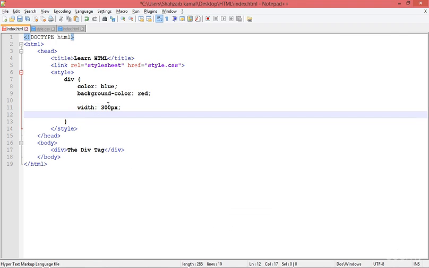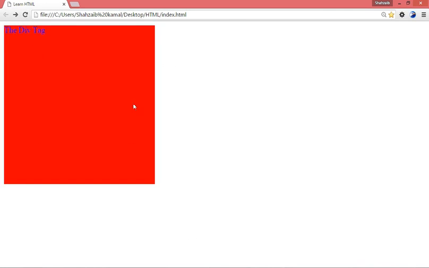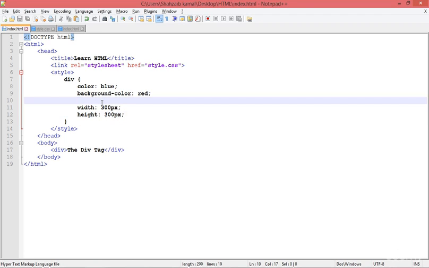I'm pressing enter, and I'm putting the height here, the height of 300 pixels. Save and go back to the browser and refresh. Now you can see that it's looking awesome. The height is 300 pixels and the width is 300 pixels, so the element is looking like a box. Not the simple text anymore.